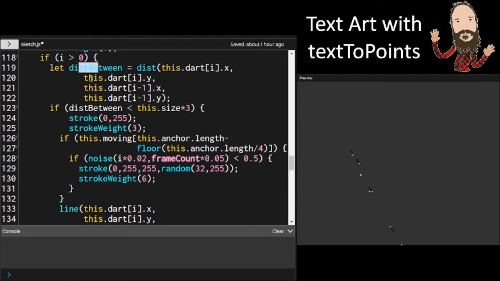If there's a wide enough distance between the darts, I can assume that I've left one letter and moved to the next letter, because that's going to create a really wide line. So if I keep track of the length of that line, then I can limit it and say, if the line is so small, then it's probably in the same letter, so let's draw the line. So that's what's happening here.